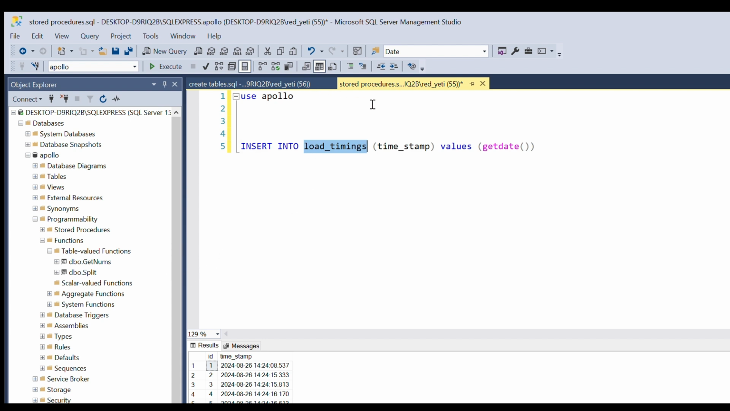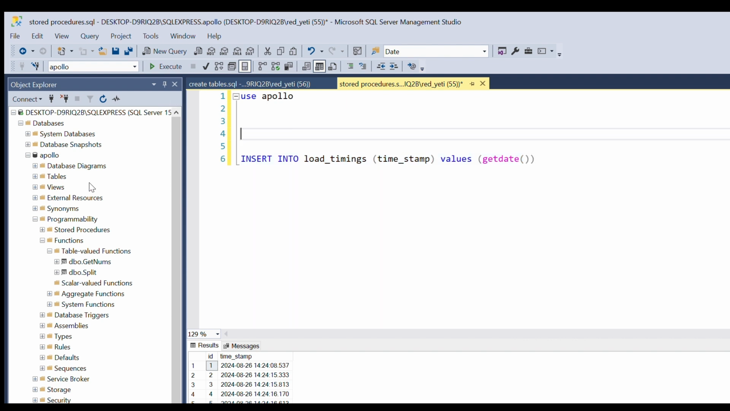But what if this is a much more complex query and we don't want to be referencing this over and over again throughout some sort of load process? What we can do is add this into a stored procedure, and it will make it a lot easier to read and a lot easier to reference. So how do we do this?